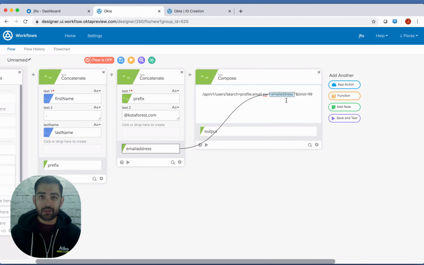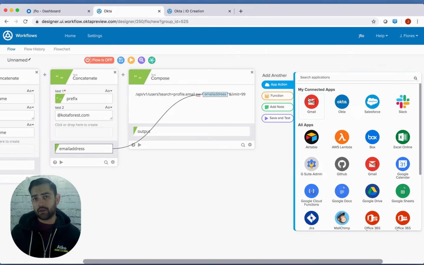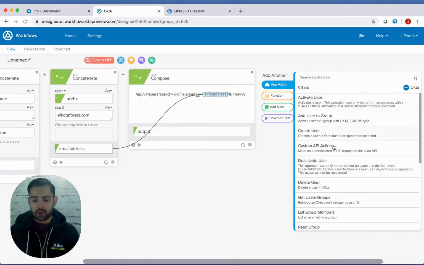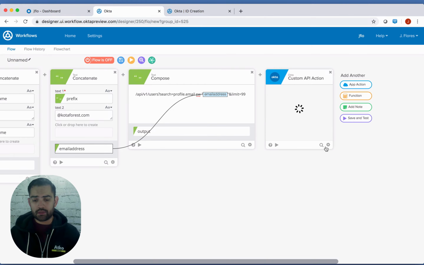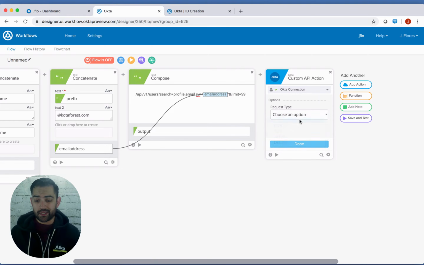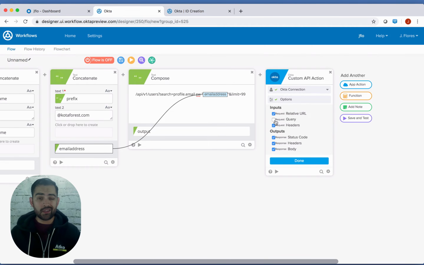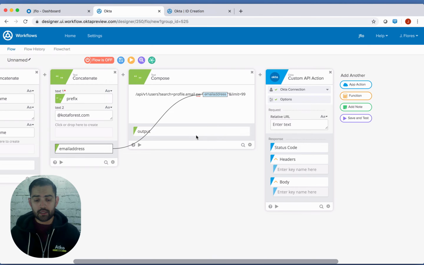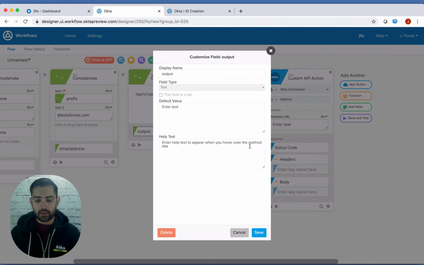In order to actually execute that call, we need to add an app action. And that app action is going to be an Okta app action, which is actually going to execute this custom API call. So we'll go to Okta, and we'll hit custom API action. And the HTTP verb we're going to do is a GET, because we want to get this information out of there. So hit done. I'm going to uncheck these because I don't need these. Hit done.